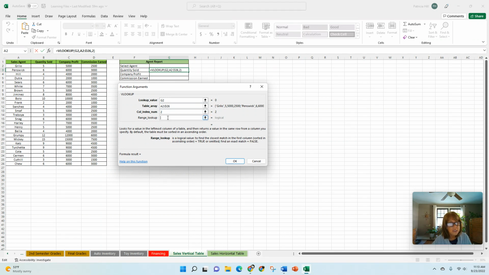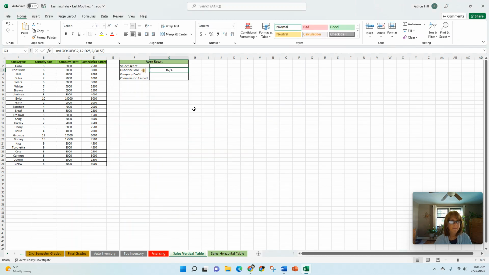Range lookup. So if you leave this omitted, because it's not required in the formula, and we know that because it's not bolded, if we put nothing here, it assumes that it's okay to look for the closest match to our data. But I always type false in this window because false requires that this formula find an exact match, and I want an exact match. Let's hit OK and see what happens.